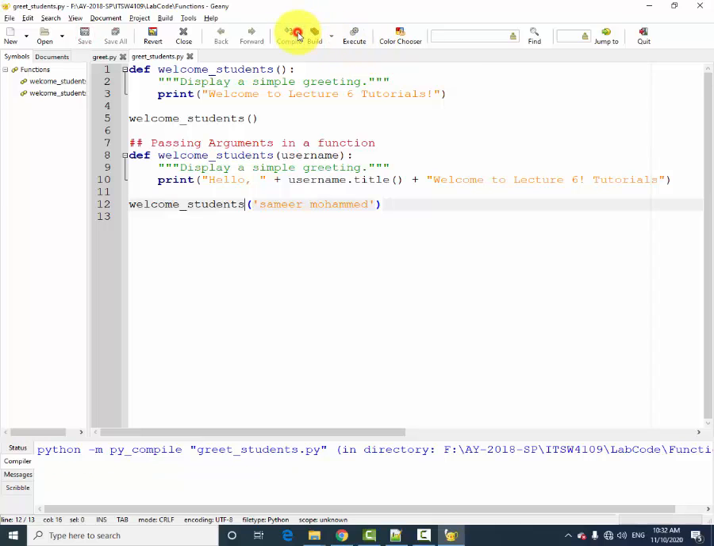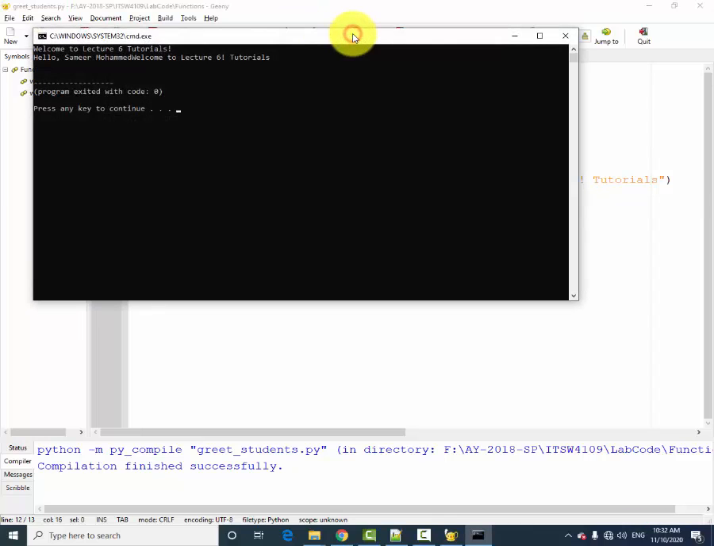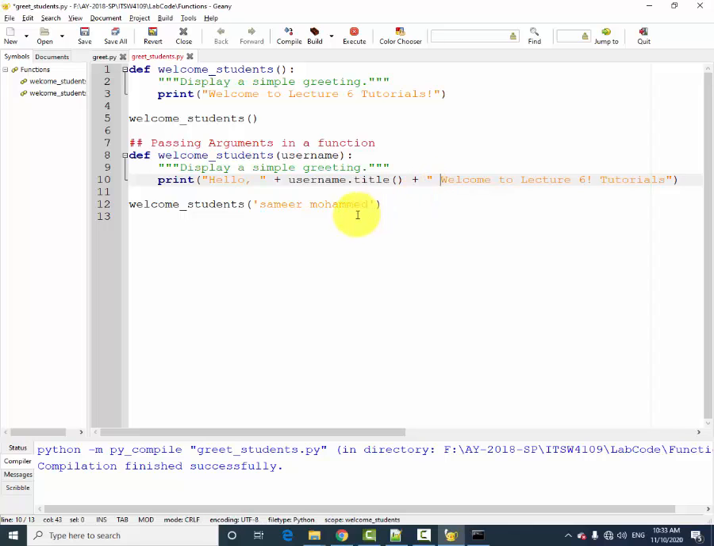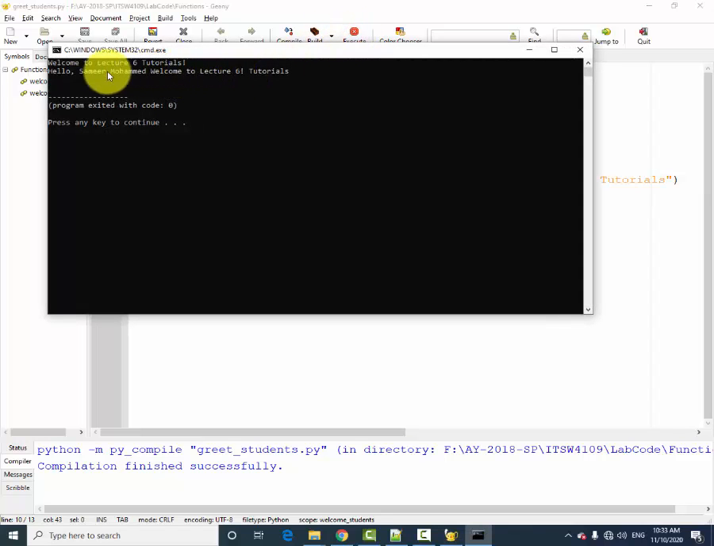So I have to use the same name. So I will compile again, then execute it. So the second message what you can see here is, see hello, and this is the sentence case, hello Samir Muhammad, S is capital, M is capital. Here I gave small lowercase letters. So welcome to lecture 6 tutorials. Okay students, so this is the way we can pass the arguments to the function and generate the response.